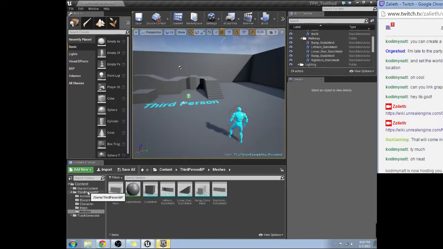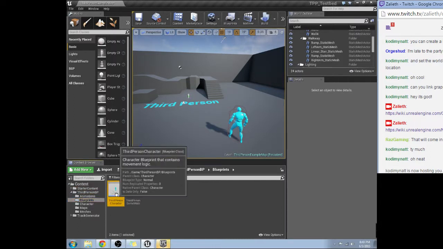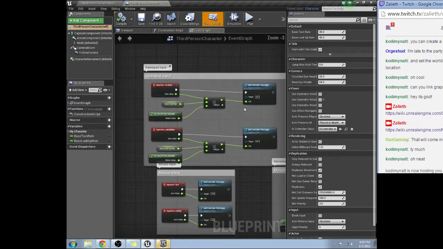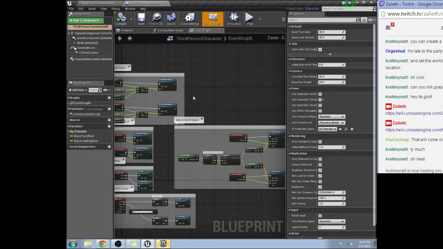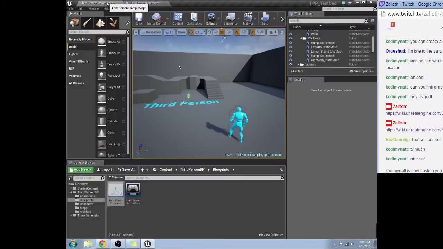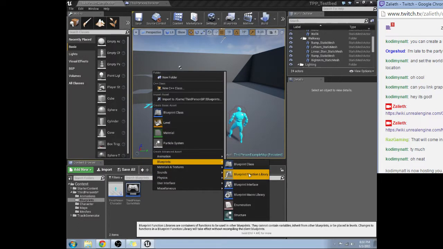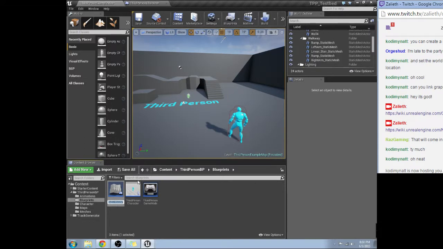So, blueprints, third-person character, and that's all the basic movement input. I believe I'm going to have to set up the dice first. Okay, so we're going to make a blueprint function library. Call this dice rolling.